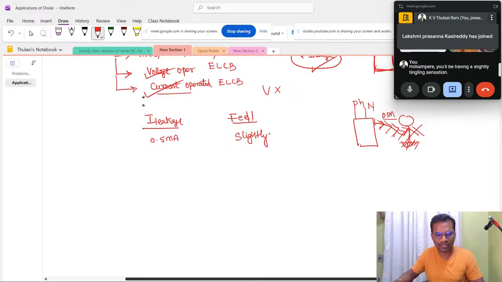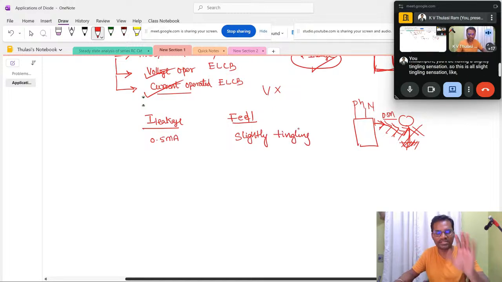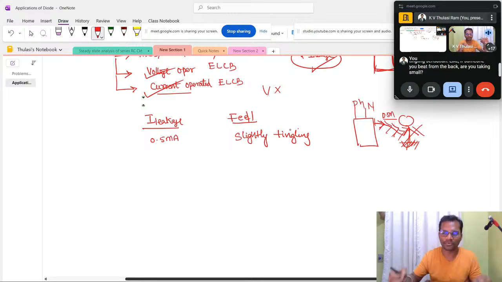So this is called a slight tingling sensation. Like if someone beats you on the back, or you take a small needle and press it on your hand, you'll have a small tingling sensation. Due to this 0.5 milliamperes, people will not die. So now let's try to understand.